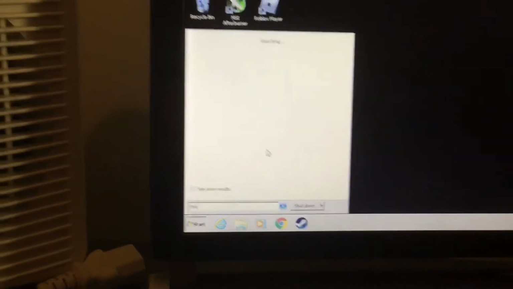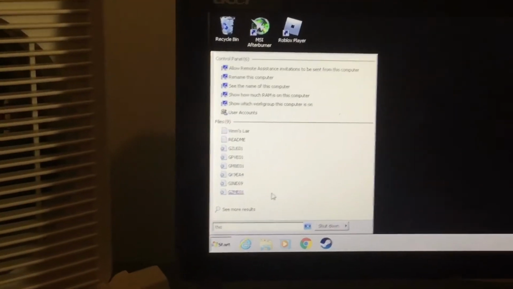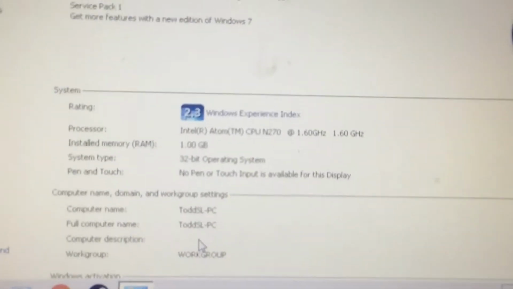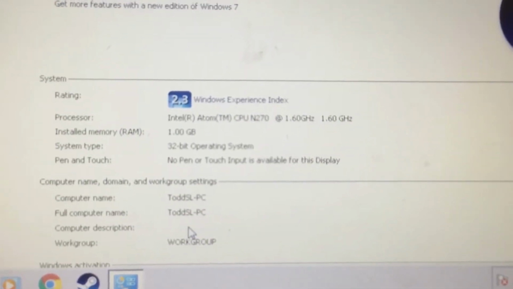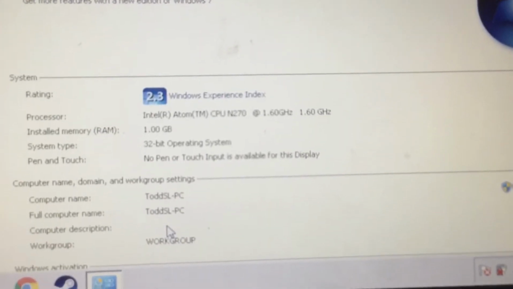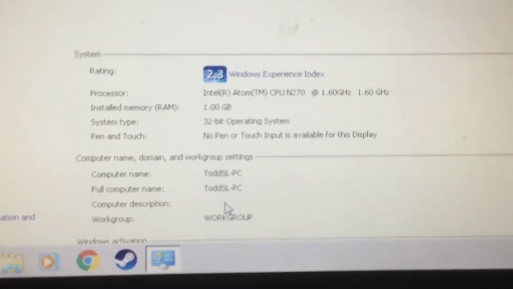I'm going to have the specs on screen here, so you can see what it has. As you can tell, this is not very fast. It's a mechanical drive, with an activity light, and it's slow. So we are rocking an Intel Atom N270 at 1.6 gigahertz, 1 gigabyte of RAM, a 32-bit operating system, and 1 core of processing power.